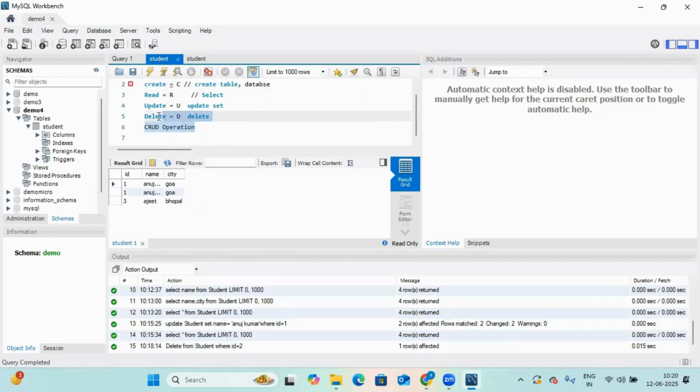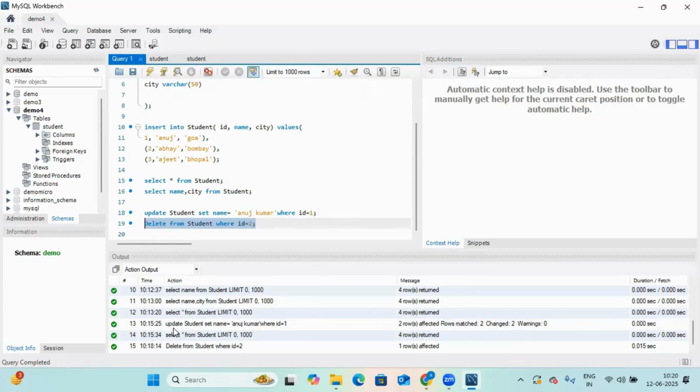Okay. Now we have seen CRUD operation. Okay. This is the way of creating SQL queries. From here, you can see whatever data is present inside your table. Okay. So this is the way.